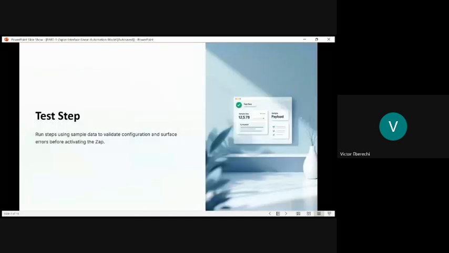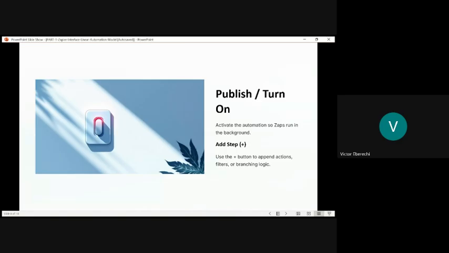Then the next thing is your test step. So when you're done with setting up your trigger and your actions, as many as possible, the next thing is to test. So you run your test by checking a simple validation to check if it works before you publish. Now the last thing is to publish. So when you publish and you turn on, it happens automatically for you.